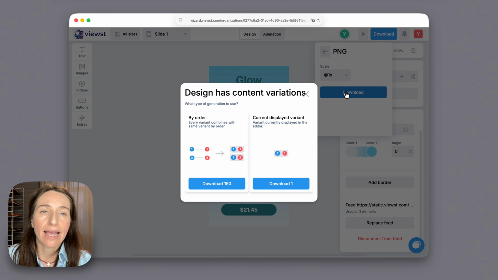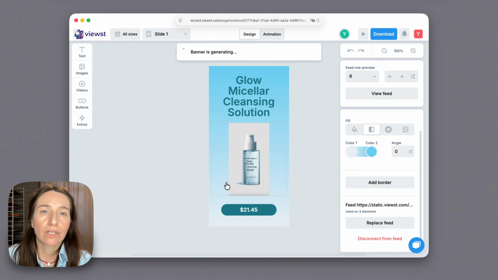Then I hit Download, MP4. And in the generation options, you literally see a setting like generate up to 99.99 banners from the feed. So this isn't just design a banner, it's spin up an entire campaign from a data source.